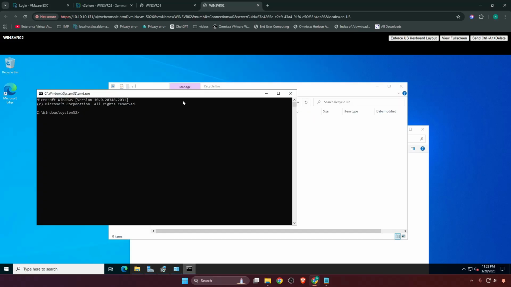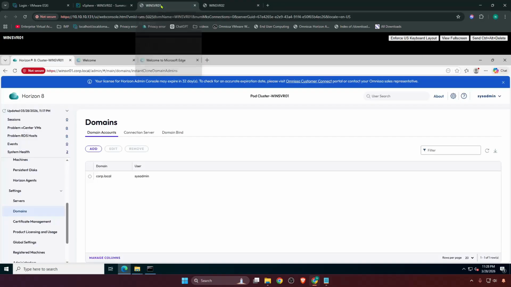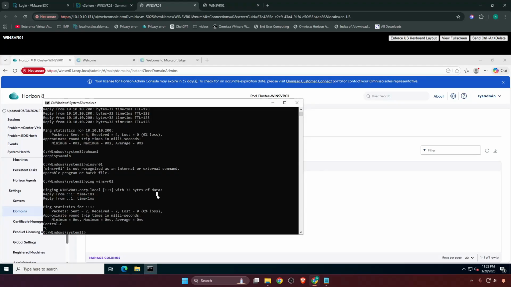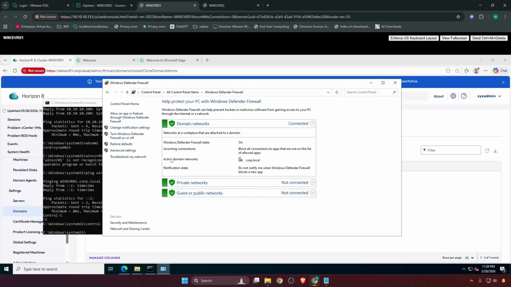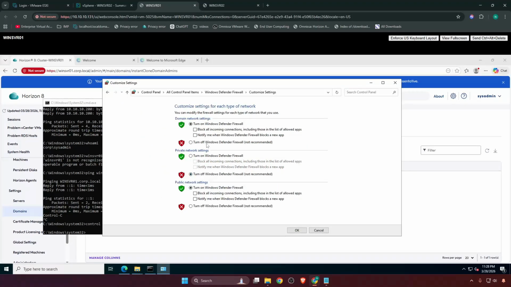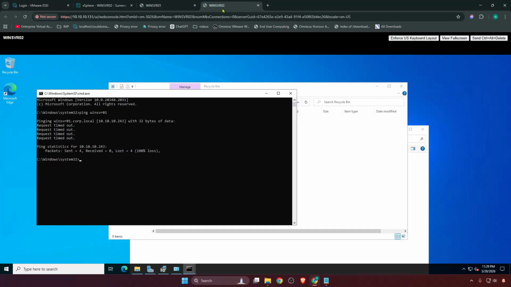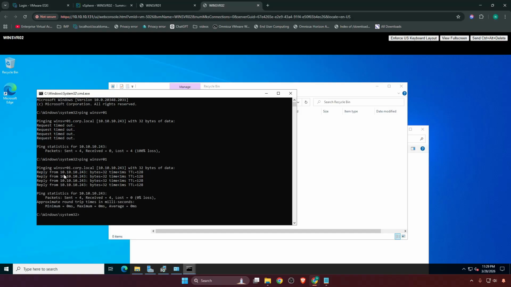Do you know what the IP address of our previously installed connection server is? Let me check. Ping Win SVR01. Firewall is blocking it. We need to turn it off. It should communicate. Now it's communicating with Windows Server. The IP address is 243. So I'll pick up this IP address, or you can pick up the FQDN name. Both can work over here.